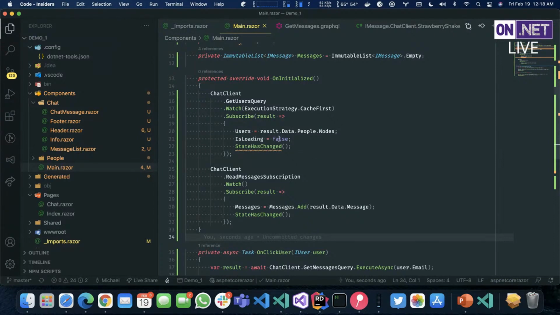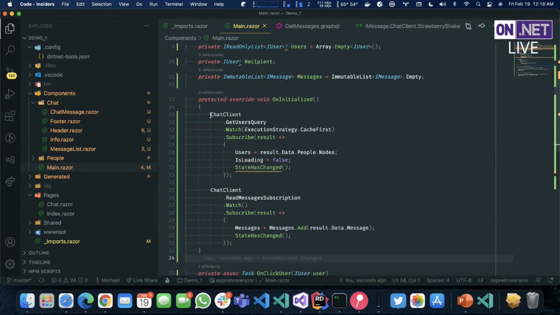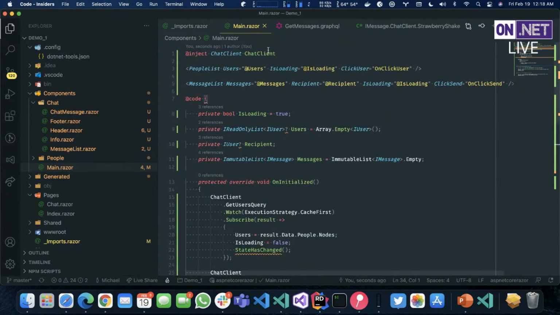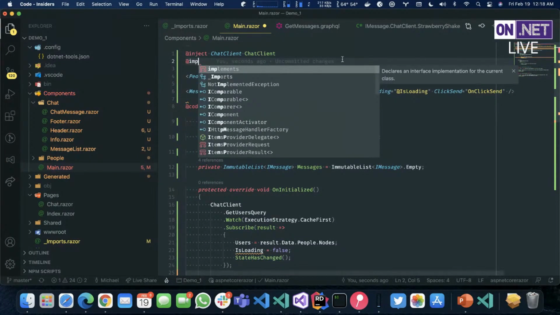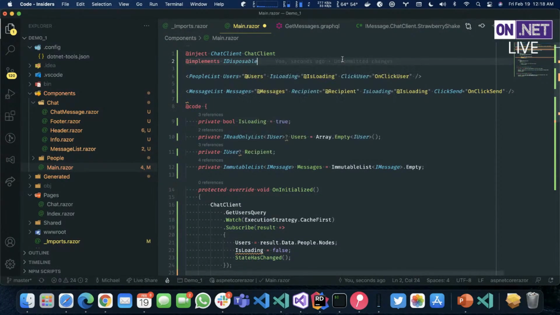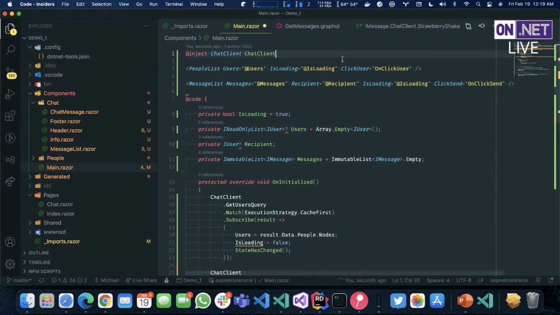There's one caveat here. Essentially these are sessions, and you have to dispose them when you don't need the component anymore. Otherwise, you keep the subscription running. But that is pretty easy. You can just implement an IDisposable here. That's one way to do it. I don't care about that now.